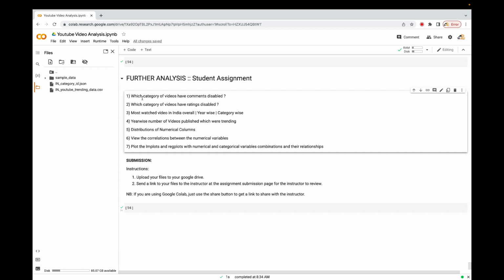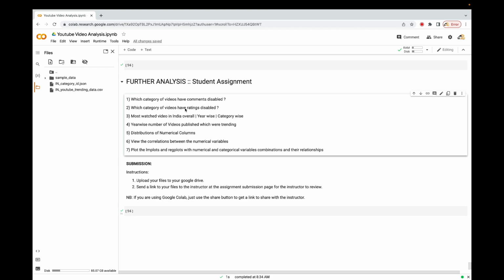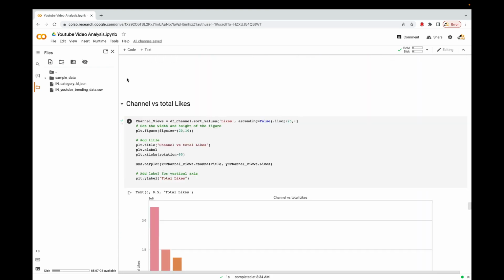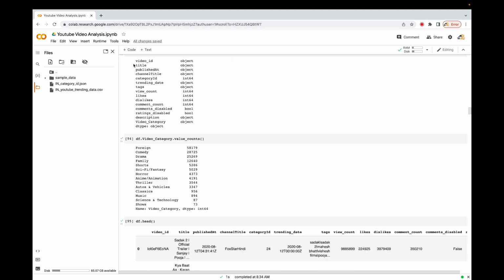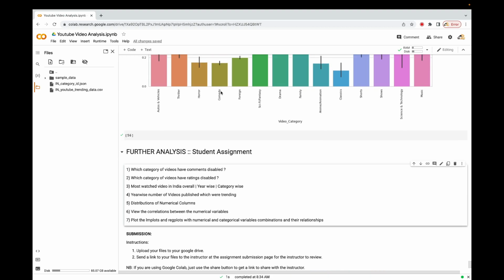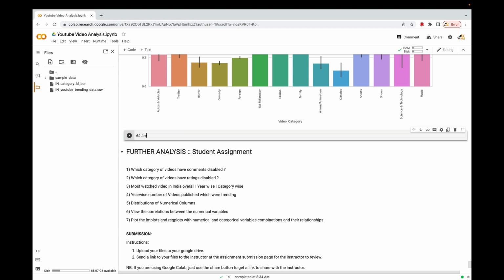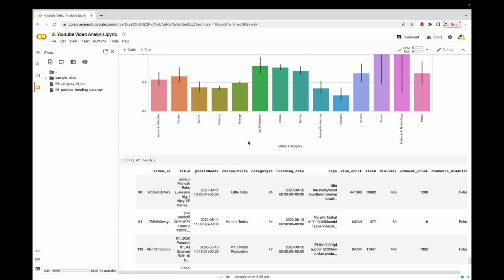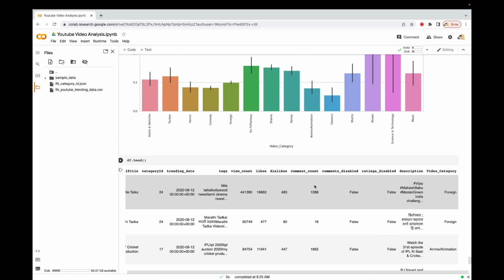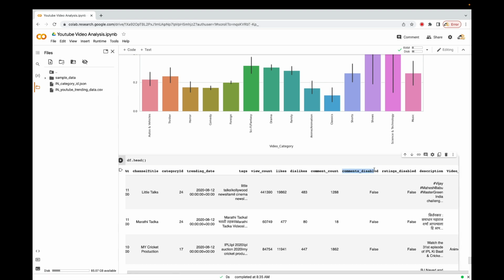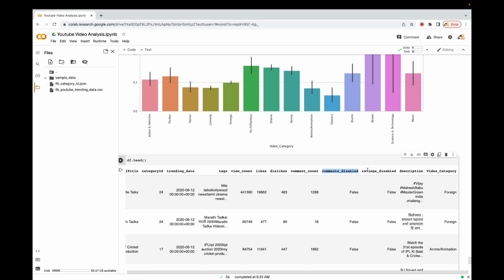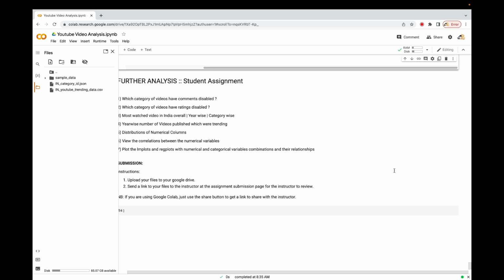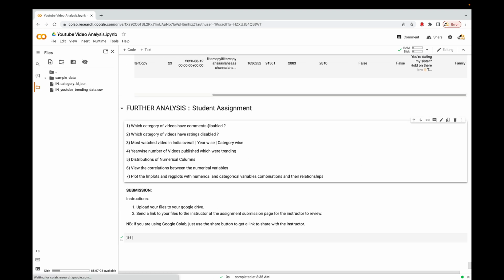So going forward, I want you to check which category of videos have the comments disabled. If you see the data that we have, let's look at df.head. I hope I did not drop it though. Let's see. Okay, you see that we have comments disabled over there, right? And then we have ratings disabled and so on. So I want you to check which of the video categories are having their comments disabled, and then those that are having their ratings disabled.